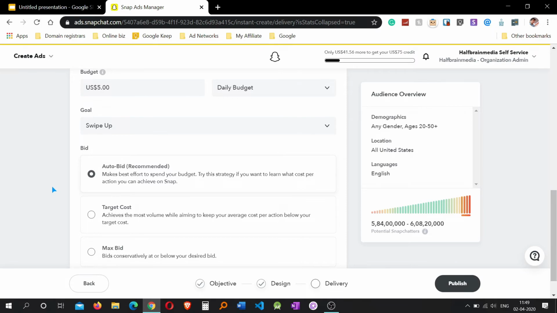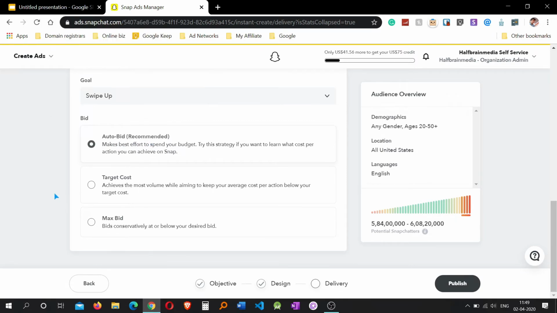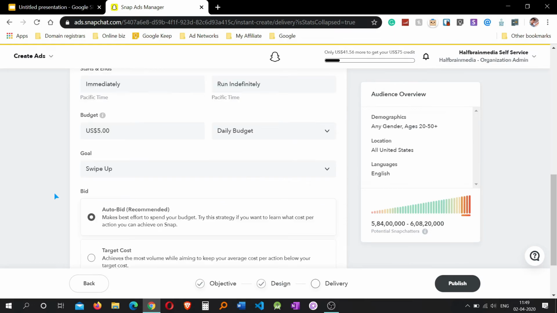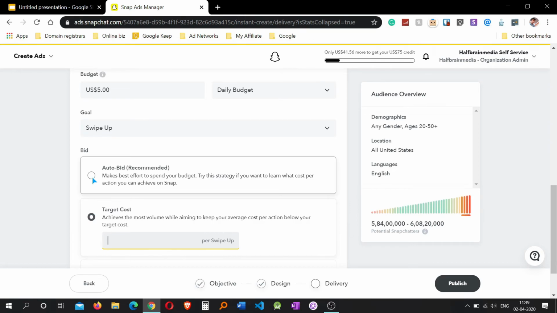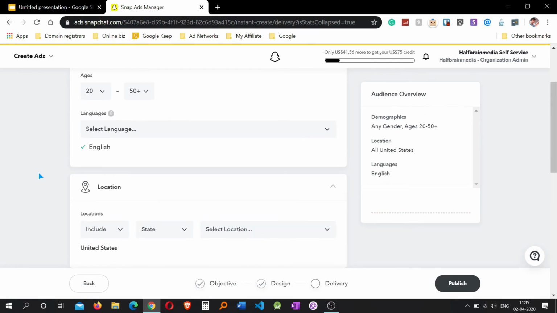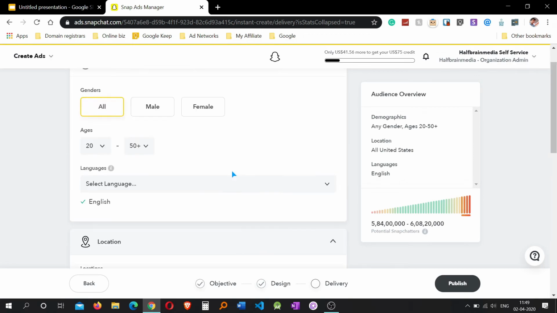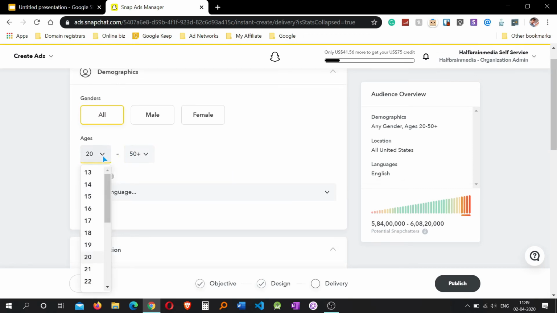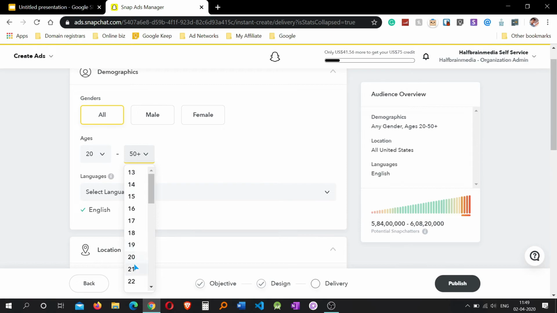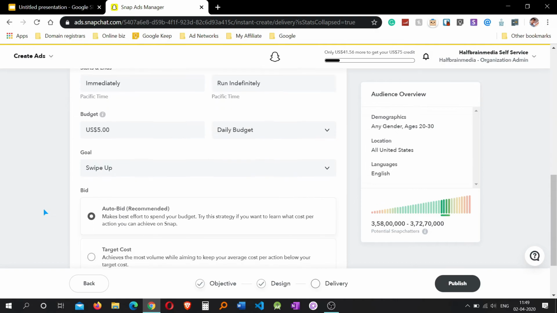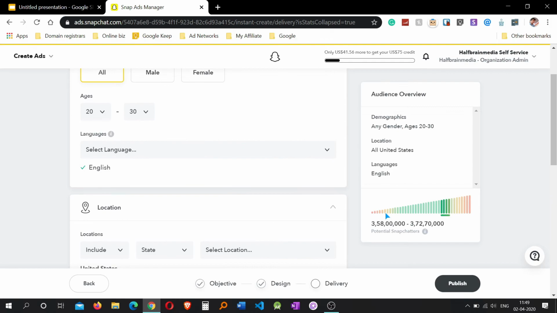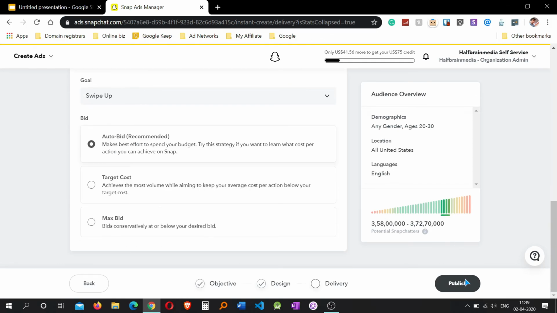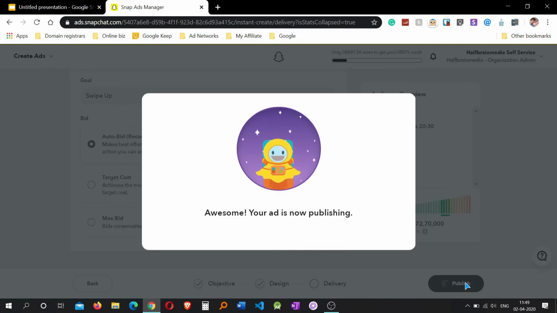For initial setups, I recommend only using autobid because you don't know what the CPC will be. When CPC comes, you may select target cost and you may select that also. And wait a second. What is this doing here? Let's reduce it to 30. Alright, now 20 to 30 is good. Now we may select that. It's that simple. Alright, there is nothing more. Publish. Finish. Now it will just publish, right?